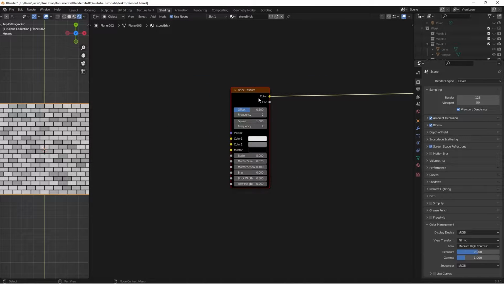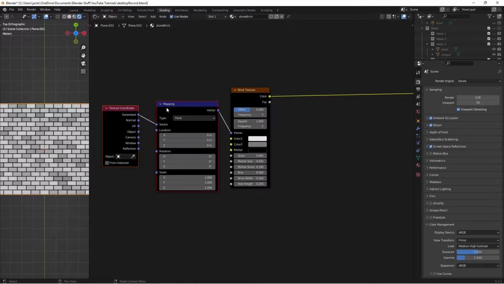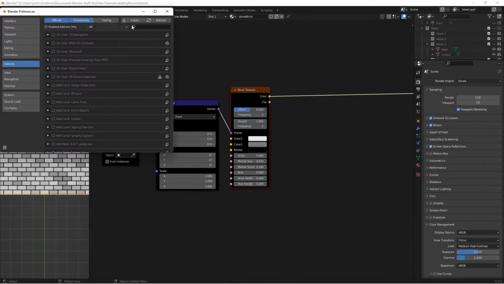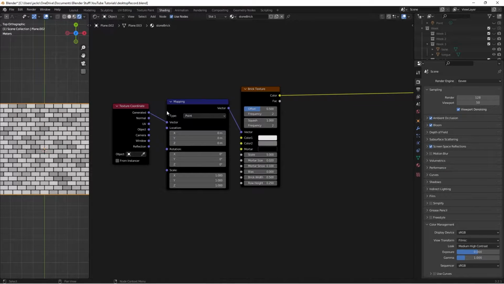So to get this mapped properly, we're going to press Control and T, which is going to give us a mapping node and texture coordinate. If that doesn't work, you go over here to Edit, Preferences, go to add-ons and search up the Node Wrangler add-on like this, and then check the box, and then you're good to go. So then we're going to take the UV coordinates into our mapping.